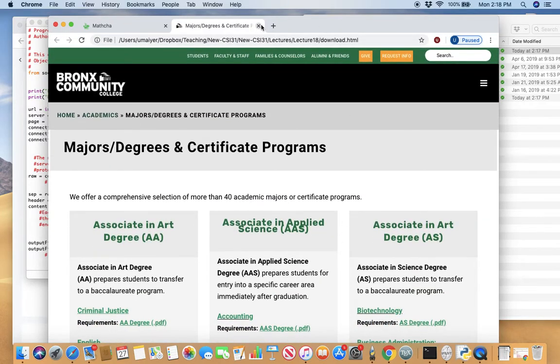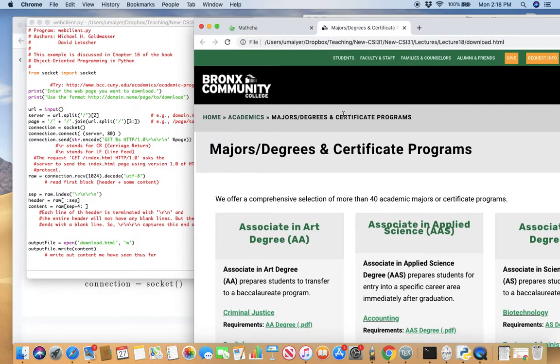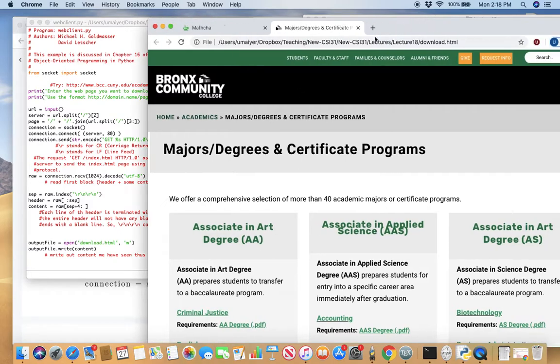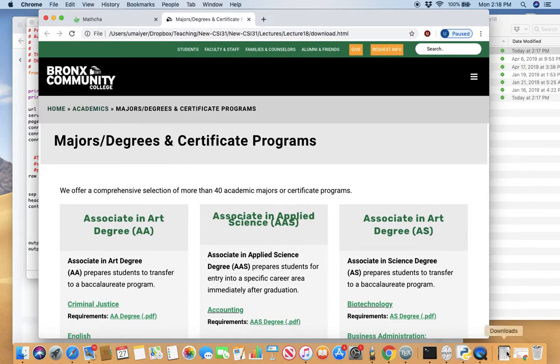Okay, so look, this file is in my Dropbox. It's in my computer. It is not BCC. I did not go to bcc.cuny.edu. I did not use a browser. I actually downloaded this page. Okay, until next lecture then.